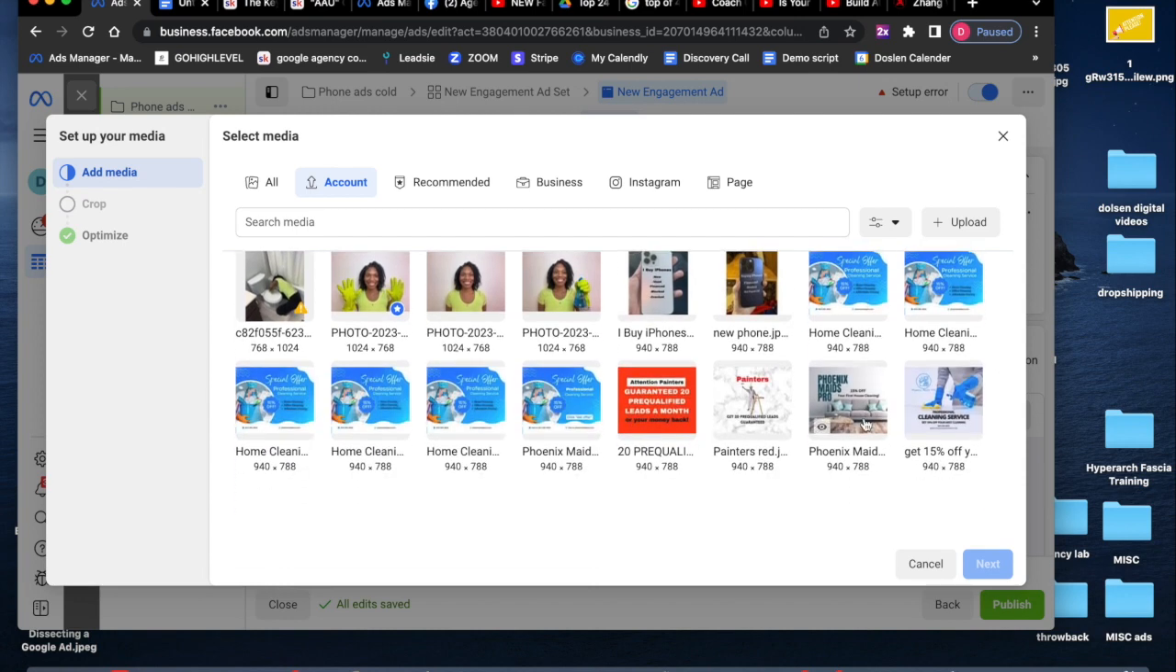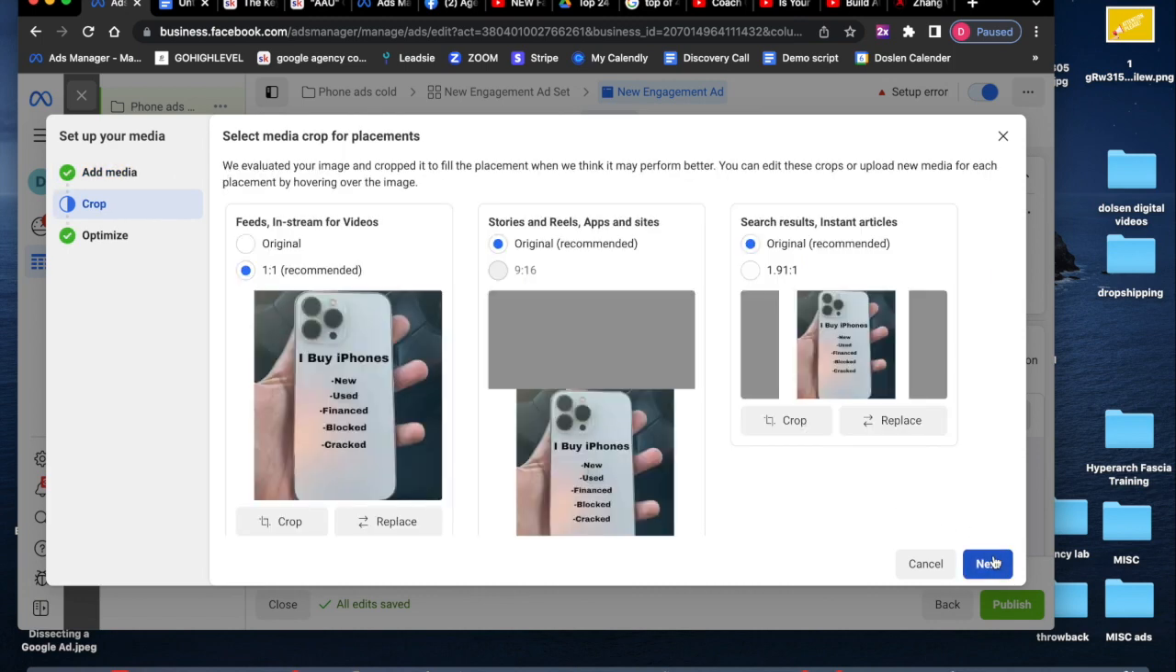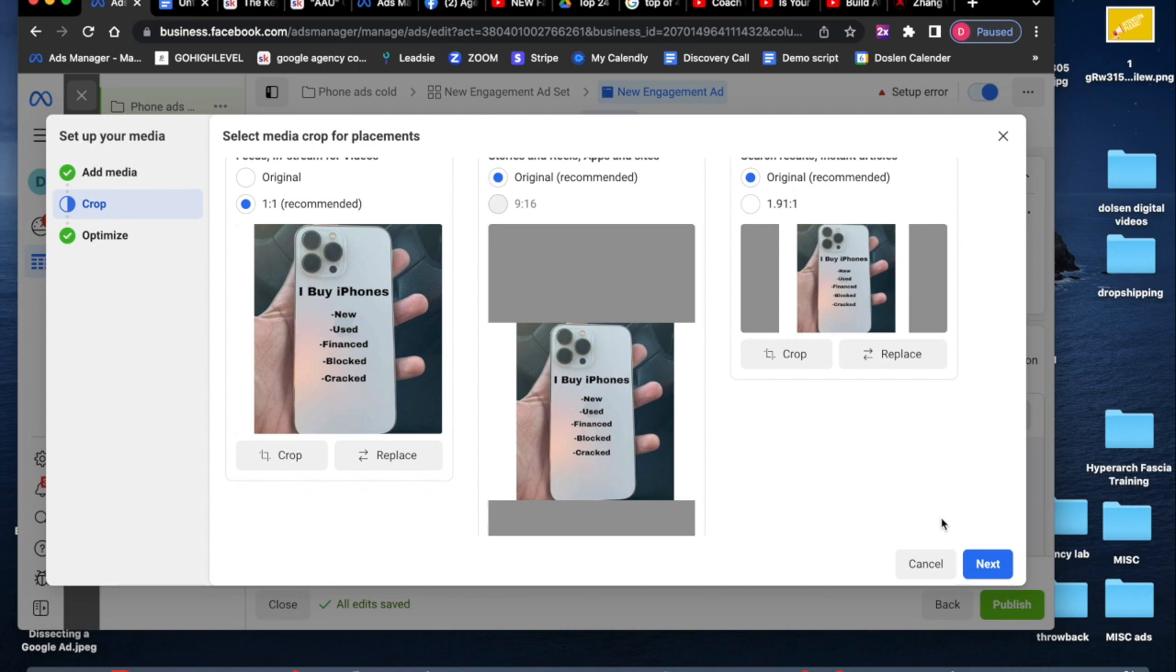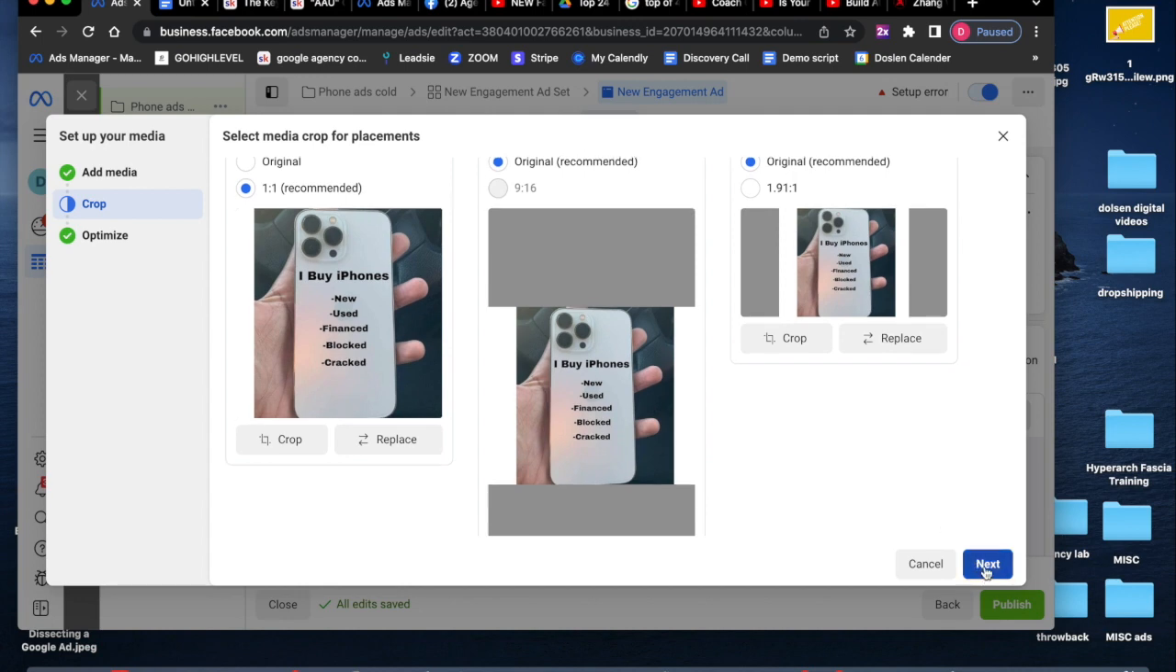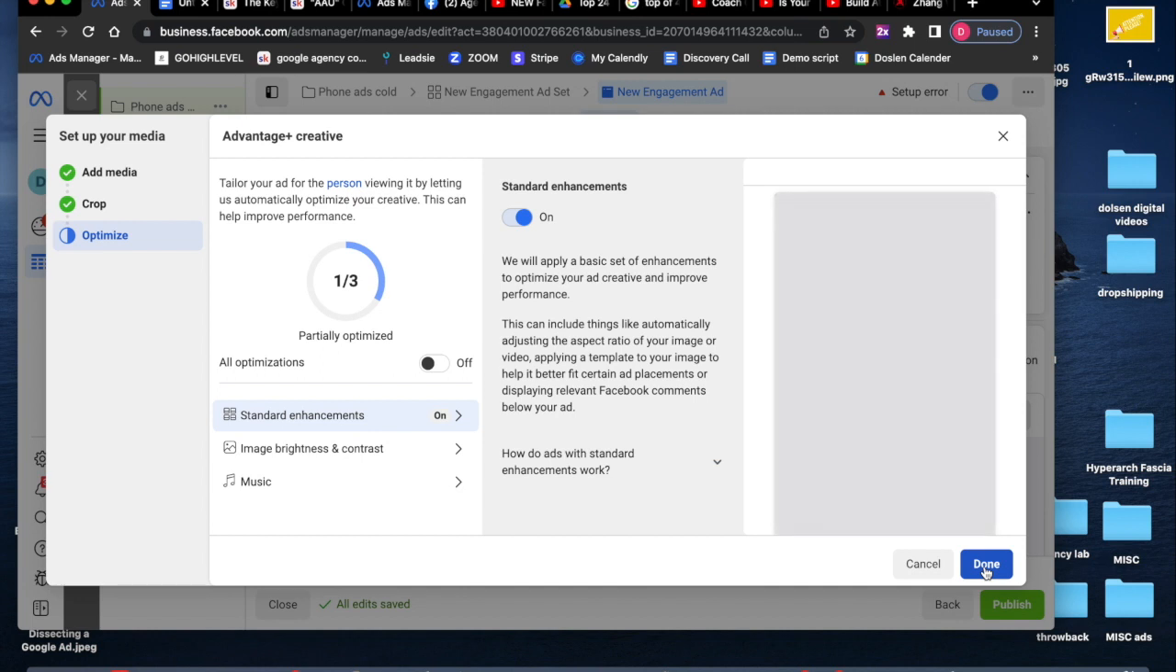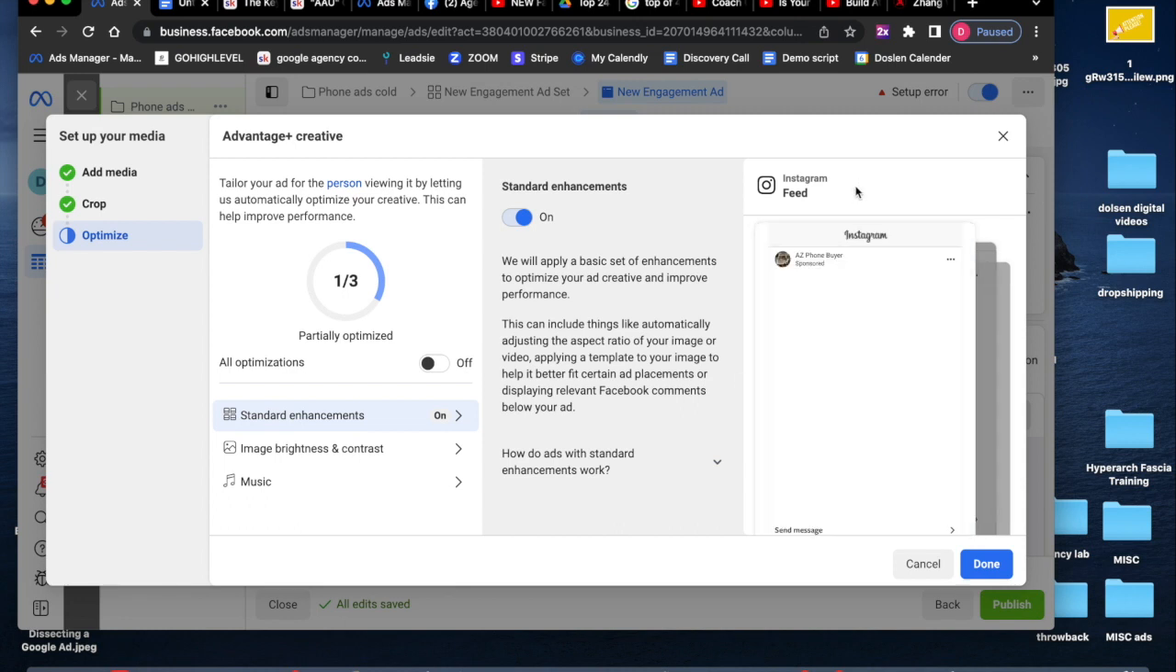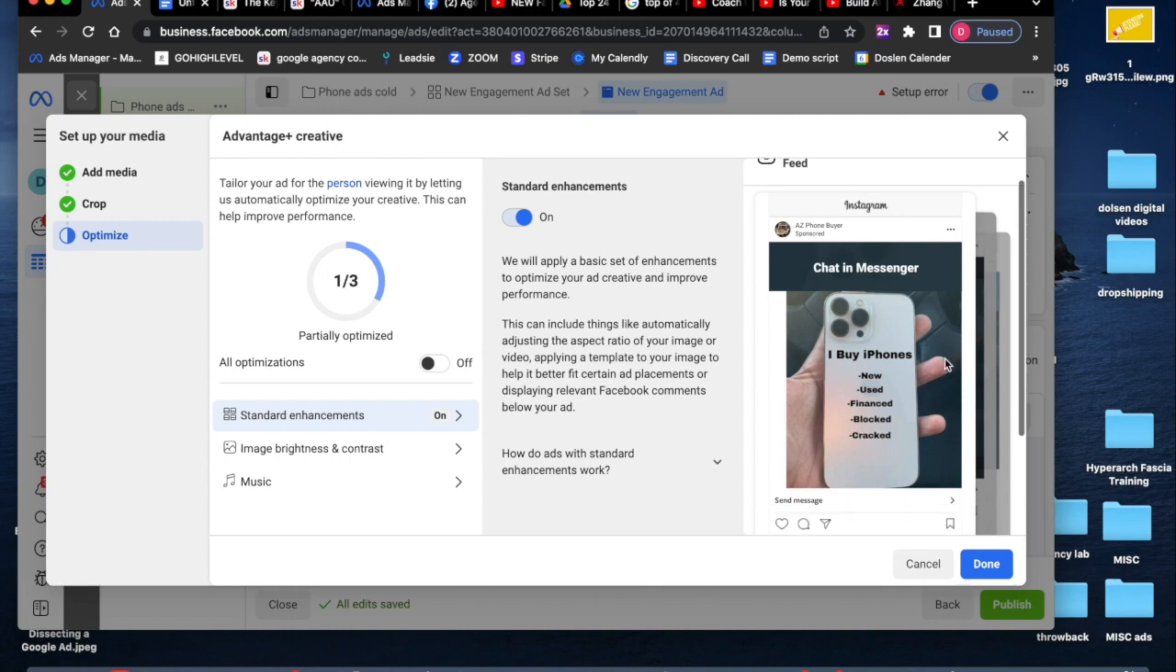All right, so since my budget is $20, I want to post around 30 different ads, but I'm only using 10 different pictures, and you'll see what I mean in just a second. So let's click this one, make sure everything looks good. It's all cropped, beautiful. Click next. All right, we just want to wait for this to load. This is what it's going to look like in an Instagram feed, or at least the picture looks good. Click done.